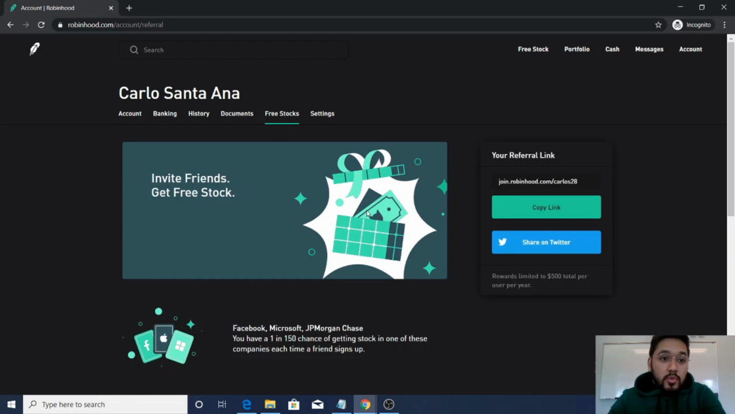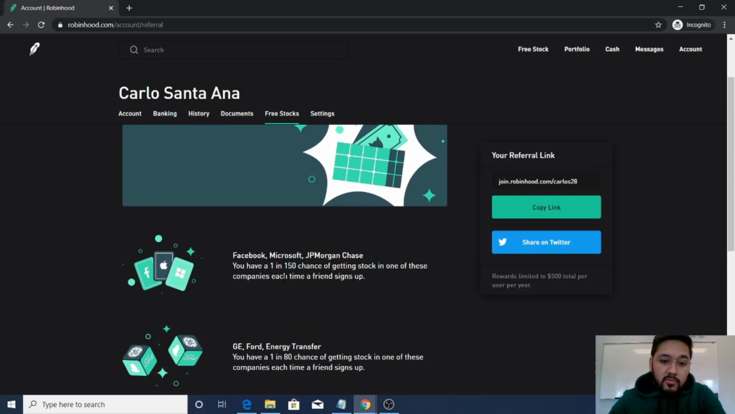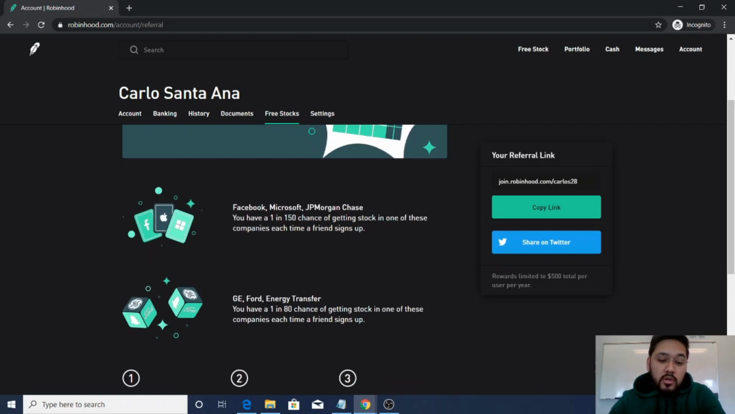Another cool thing with Robinhood is that you can get free stock. So you have a 1 in 150 chance to get Facebook, Microsoft, or JP Morgan, GE, Ford, or Energy Transfer.